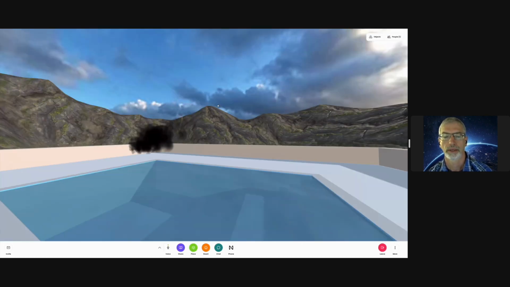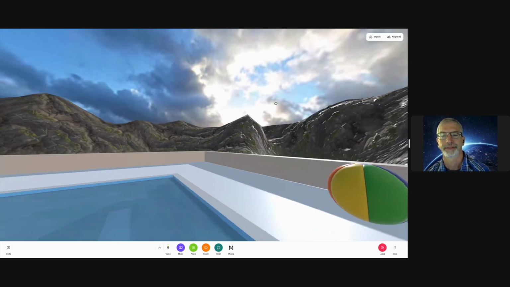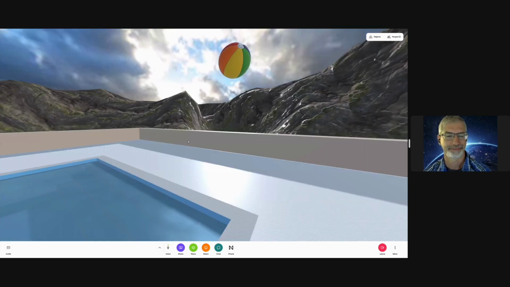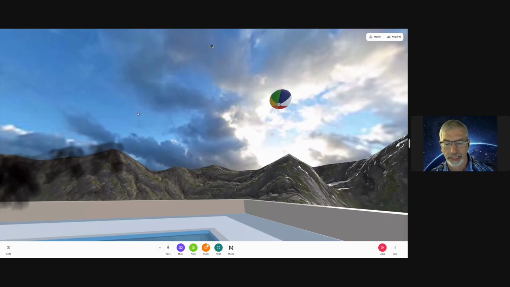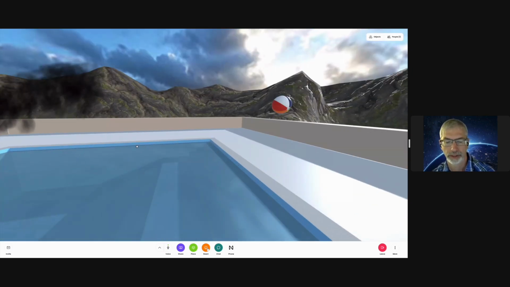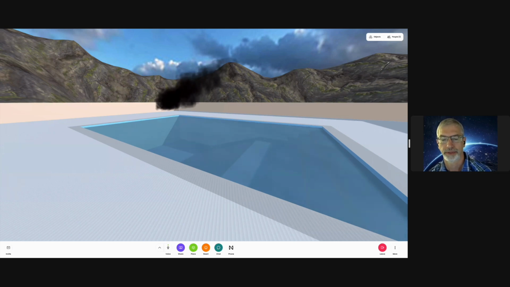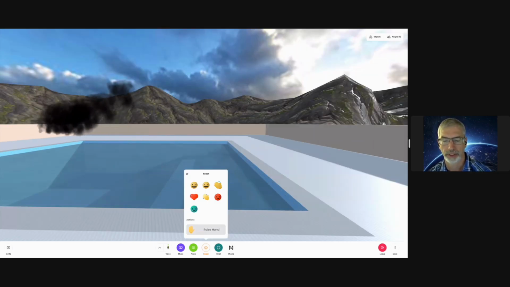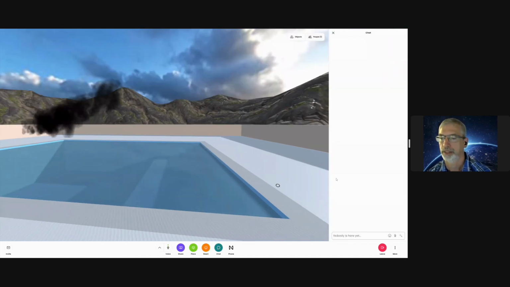Whee. Physics are fun. And at the bottom here, we can also do some reacting to things, which is kind of fun. So emojis, or raise a hand if we're in a classroom type of situation. You can also chat in here for everybody in the room.